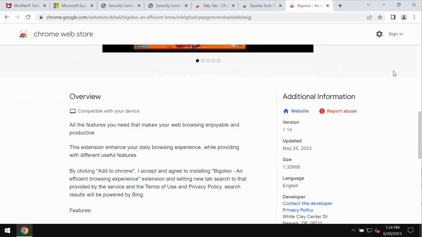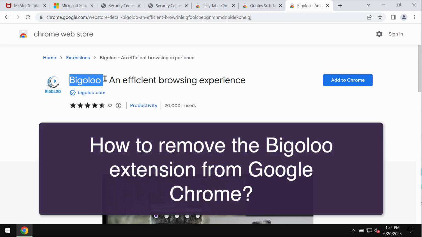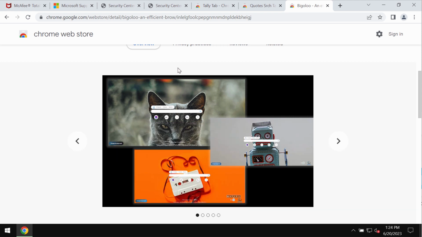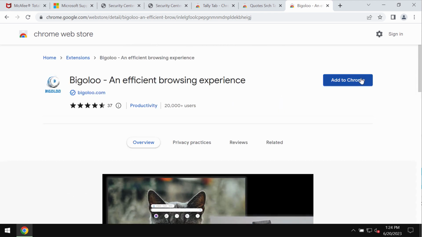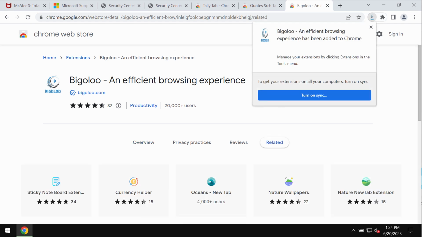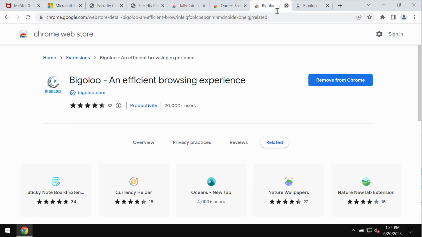My video tutorial is about getting rid of the browser hijacking extension called Bigoloo. Bigoloo is an extension designed specifically for the Google Chrome browser. The trouble with this extension is that it indeed hijacks the browser. It hijacks the default search engine, and if it gets installed, it also replaces the new tab.